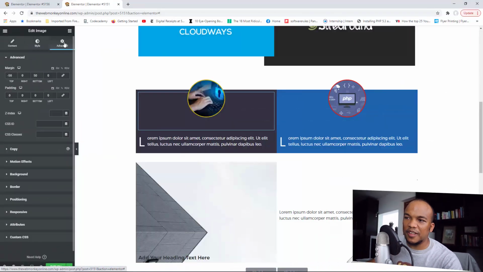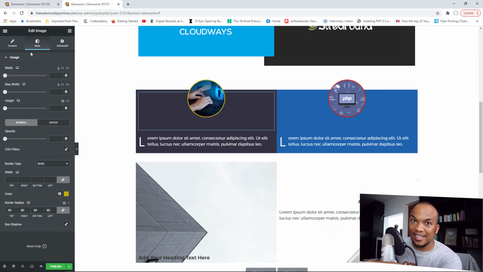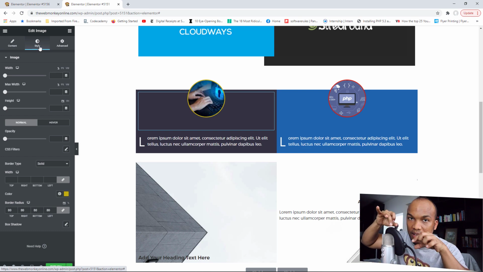One thing I forgot to mention was that while we were talking about the border radius, with your images, and in fact with most elements, under the advanced tab you will have another option in here for border. What is the difference between this border and the border that you have under the style tab? Well, the border on the style tab is applied directly on the image.